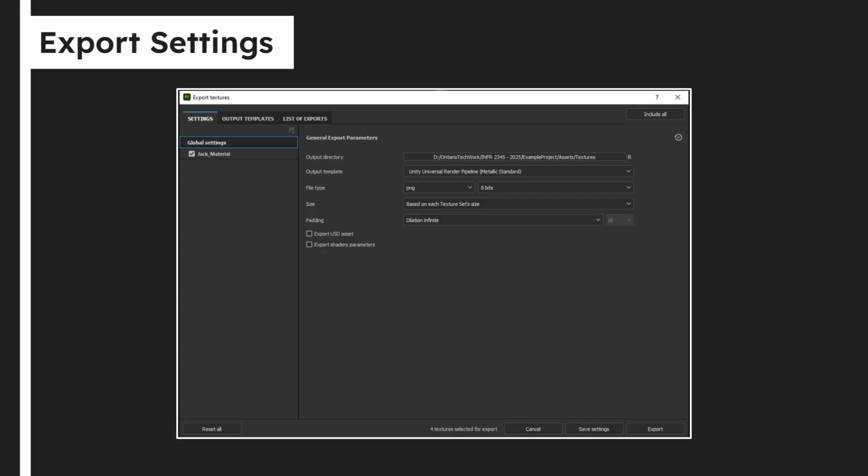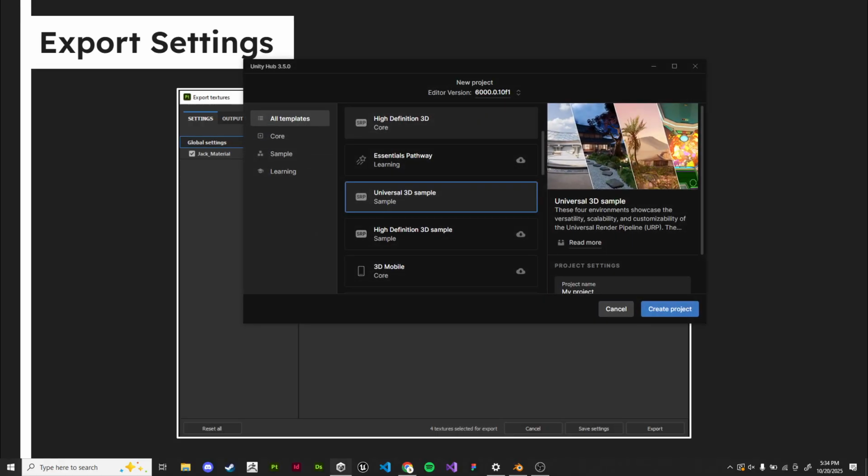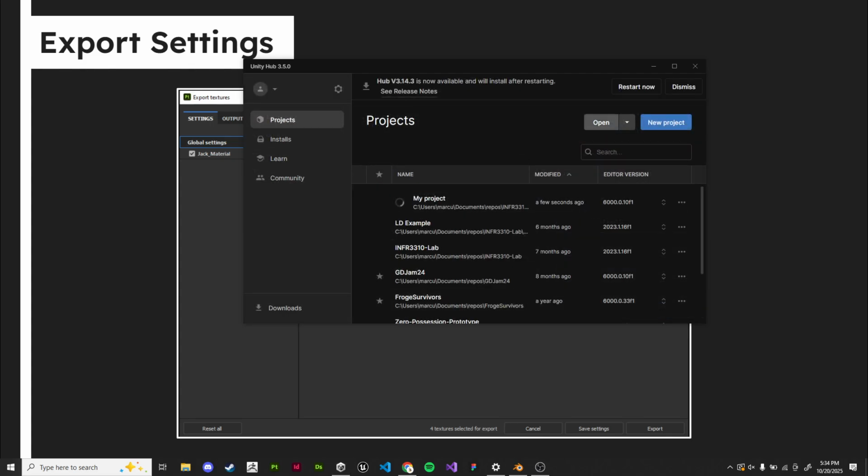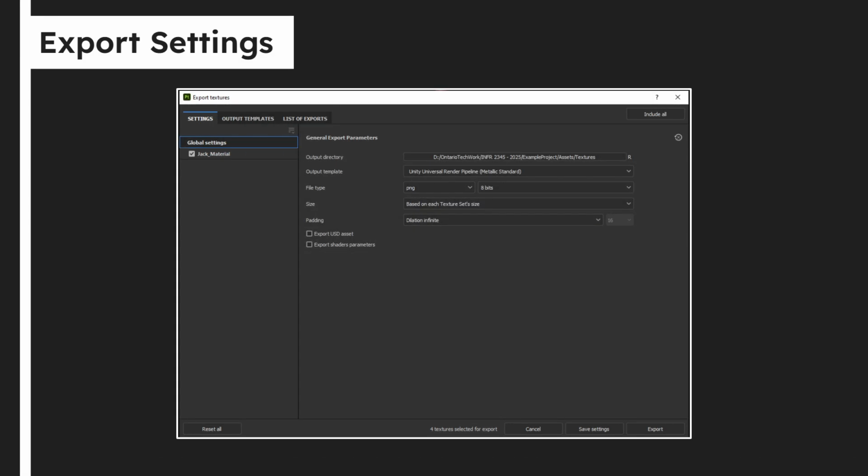These are your export settings. If you have a Unity project open, actually it should be downloaded by now. We are good to go. All right, so I'll just create in the background. Hopefully it'll work. Of these export settings, there are only really two you need to worry about, being the output directory and the output template.